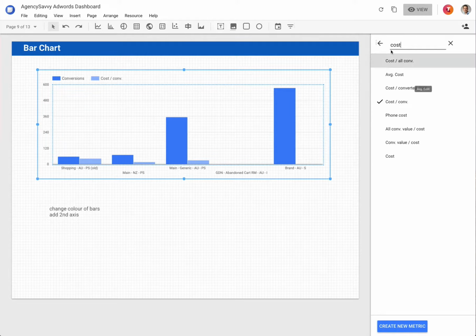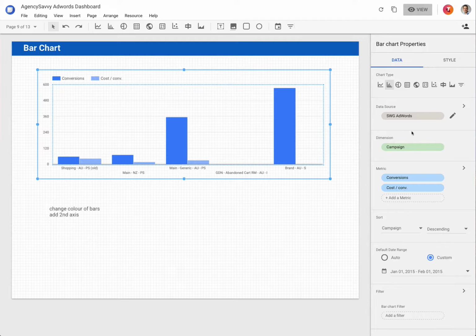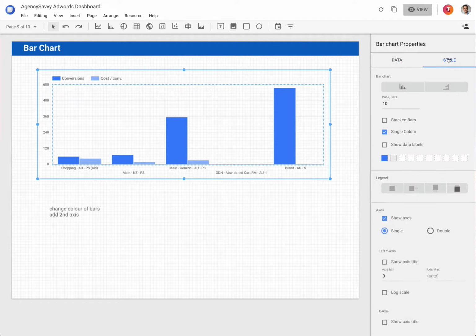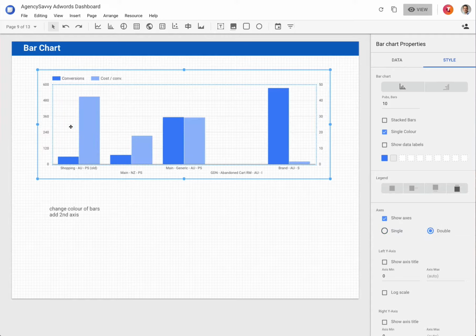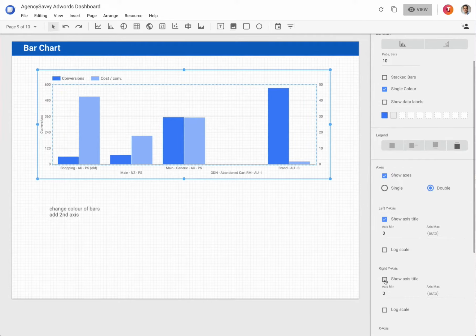Now if I go and add that back in, cost per conversion, again, you can see not really easy to see that. So the way to fix that, and really I should be talking about this in a separate module later on called styling, but we go into here and then have a double axis. So now my conversions are over here. It's probably going to help if I label some of these. Right axis title, there we go. So now we've got conversions on this axis, dark blue, cost per conversion over here, light blue.